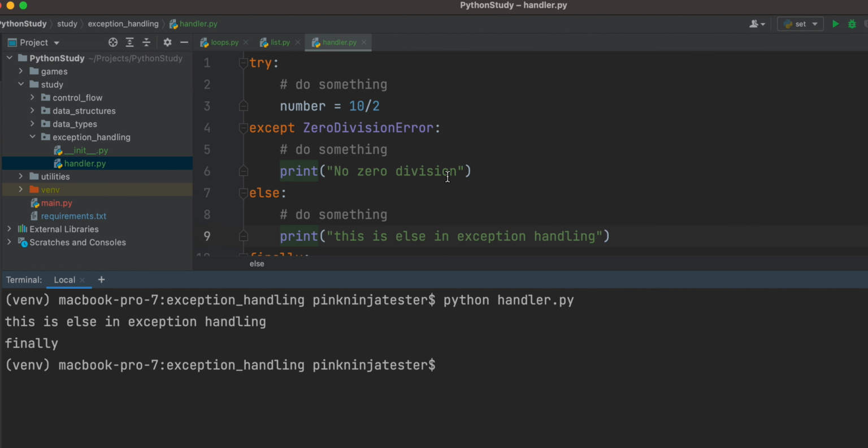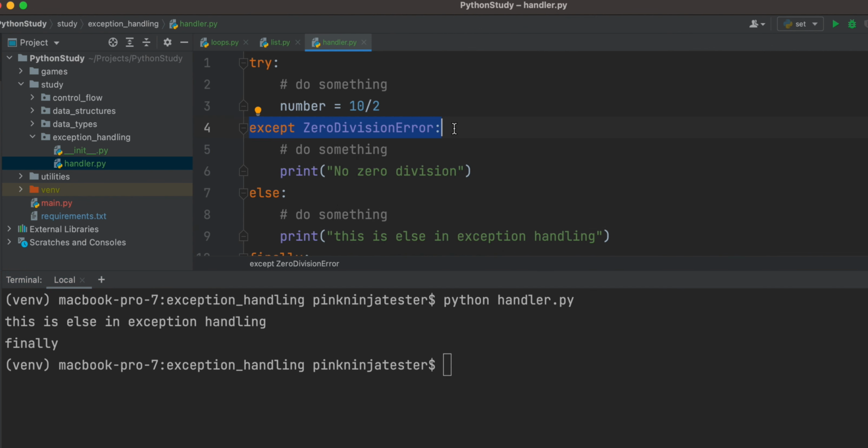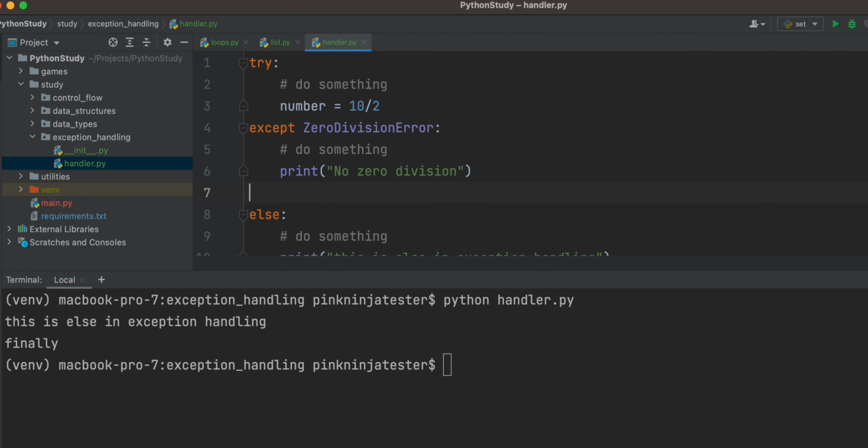From all of these four blocks, only the except block is the one you can have many of. For every except block, you can have different exceptions, such as ZeroDivisionError for one block, and then ValueError for another except block. You can differentiate it like this, or you can also combine them into one except block using a tuple.